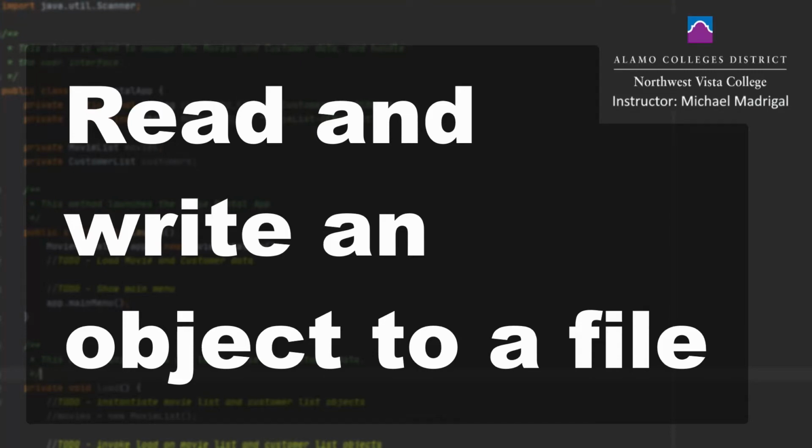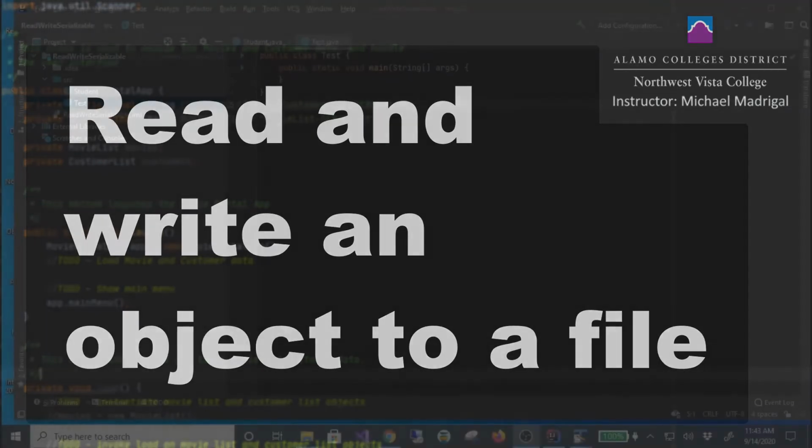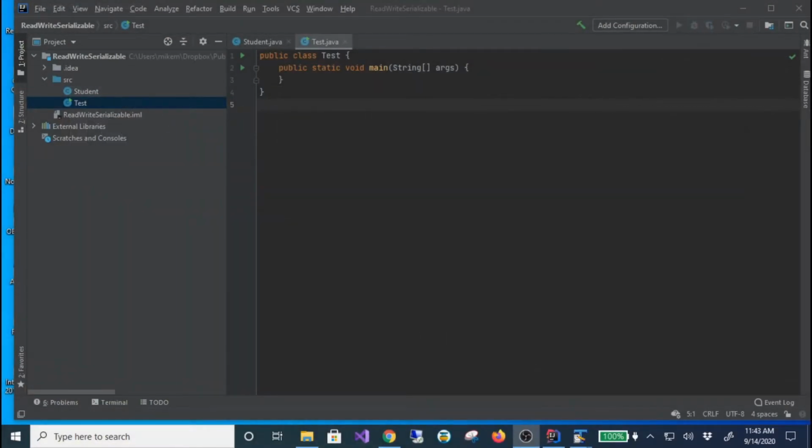All right, so the next thing I want to talk about was reading and writing objects to a file. Now we could parse up an object and write lines like what we did for the first example where I had the student's name and I had their grades. So for this example, we're going to use what we call the serializable interface. So in chapter 7, we talked about different interfaces.